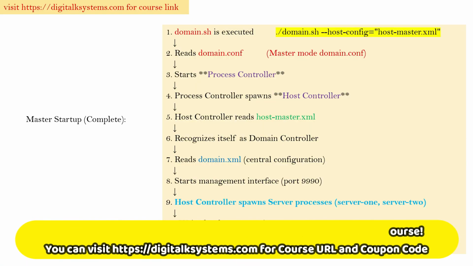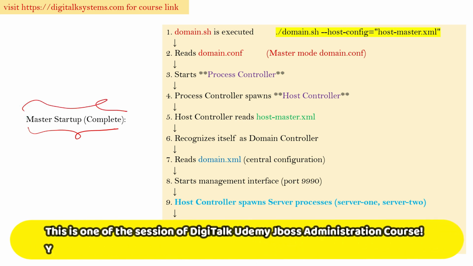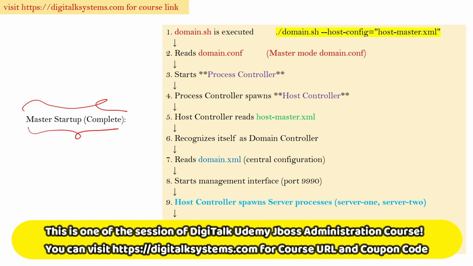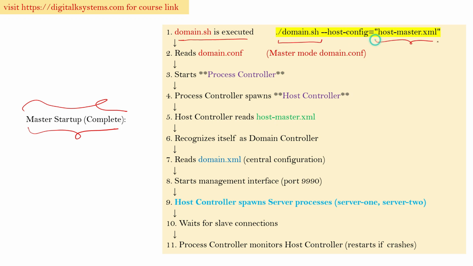So let us first start with the master startup. When we start the master and when we start the slaves, there is a different sequence of steps that are loaded in your configurations. There are different kinds of configuration files that are loaded when we start the master and slave. So let us start with the master first. We execute the domain.sh script, which we have seen in the previous sessions, and this is a command where we start the master using the master host file, right?